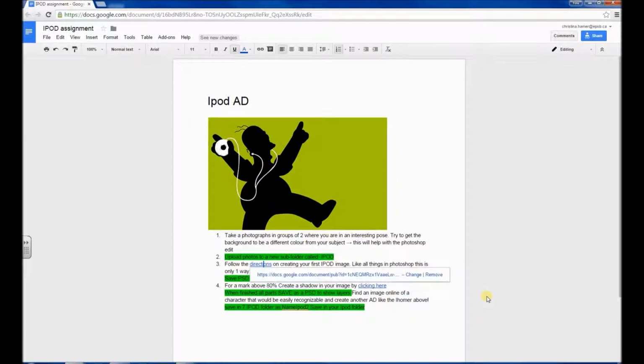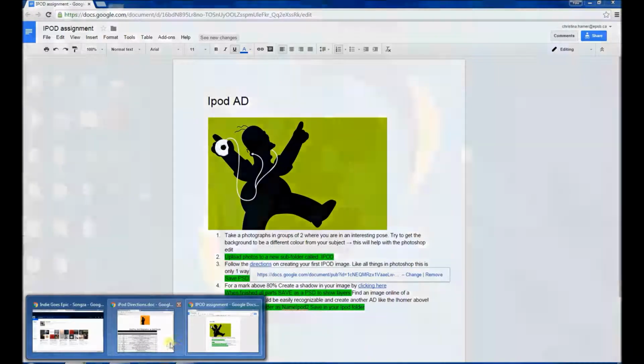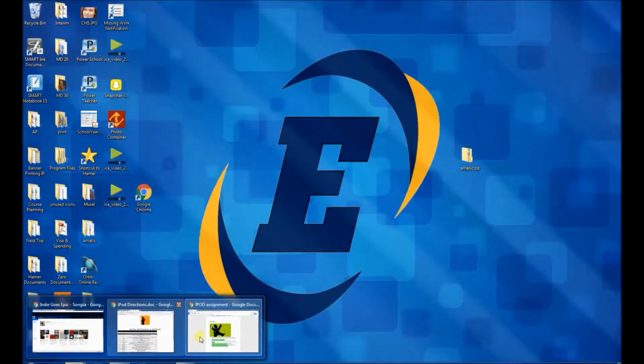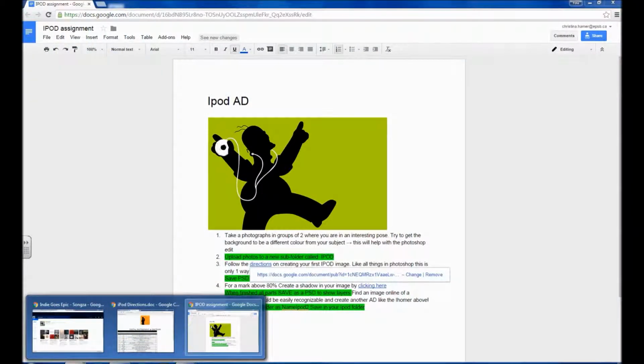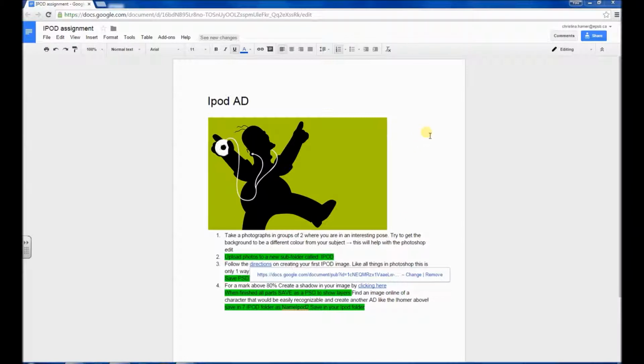So we're going to learn how to do an iPod advertisement in Photoshop. The first thing you're going to need to do is either take a photo in the back of the classroom with the green screen or find a high resolution image on the internet to use. Now, if you're using the internet to find your images, make sure that you're getting a high resolution image.